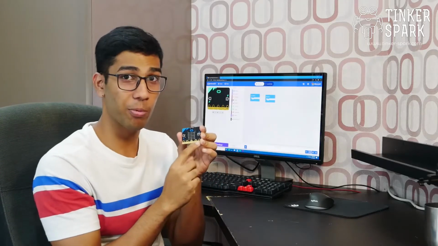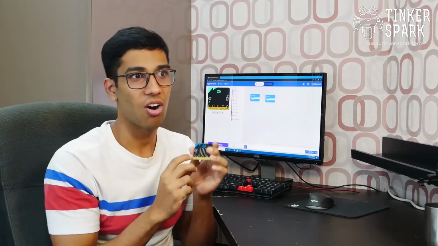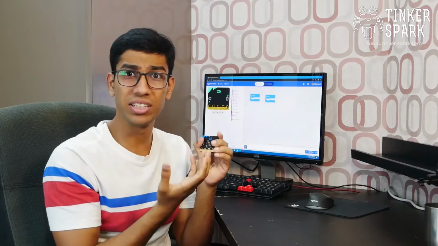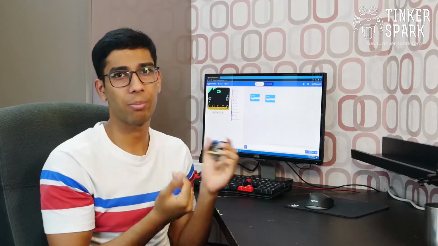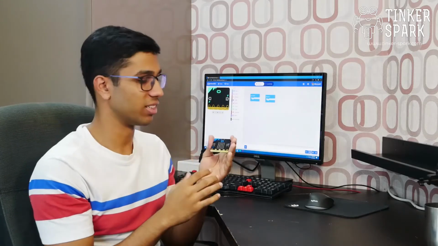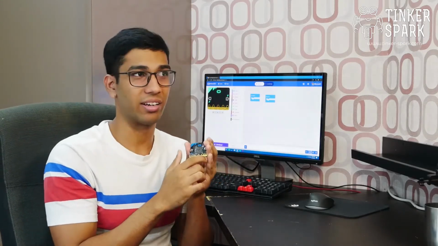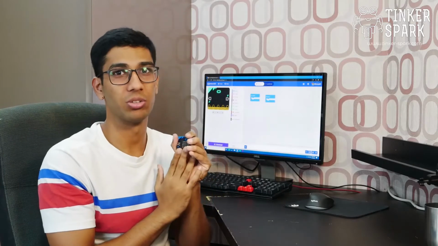But you can also connect output devices, so you can connect stuff like motors, or screens, bigger screens, or some sort of actuation device. I mean, the possibilities are endless. Any sort of robotic device that relies on output can be connected to the microbit.